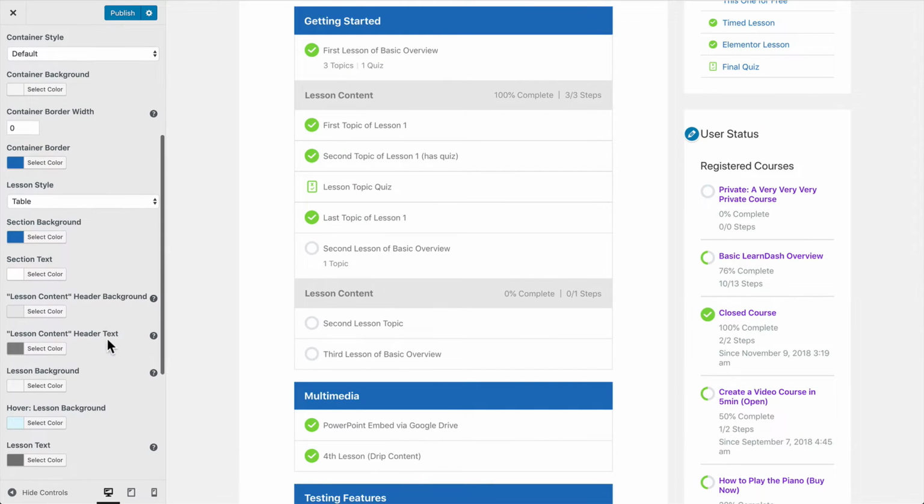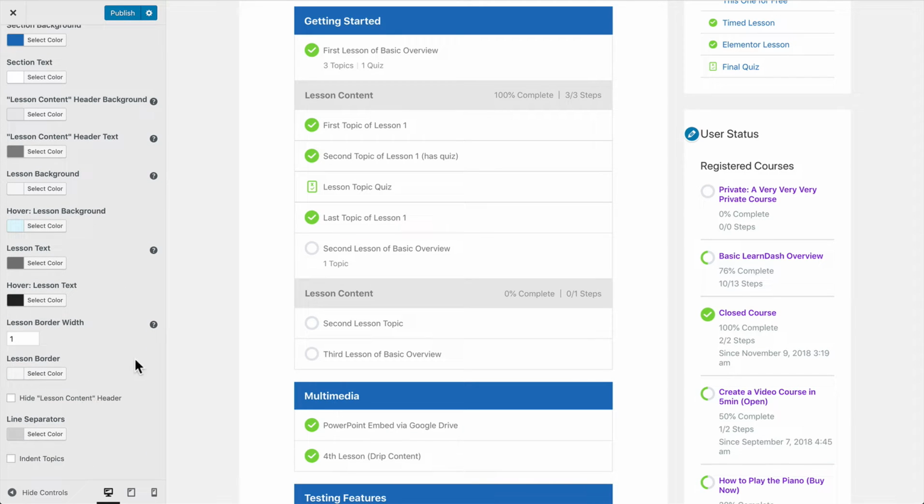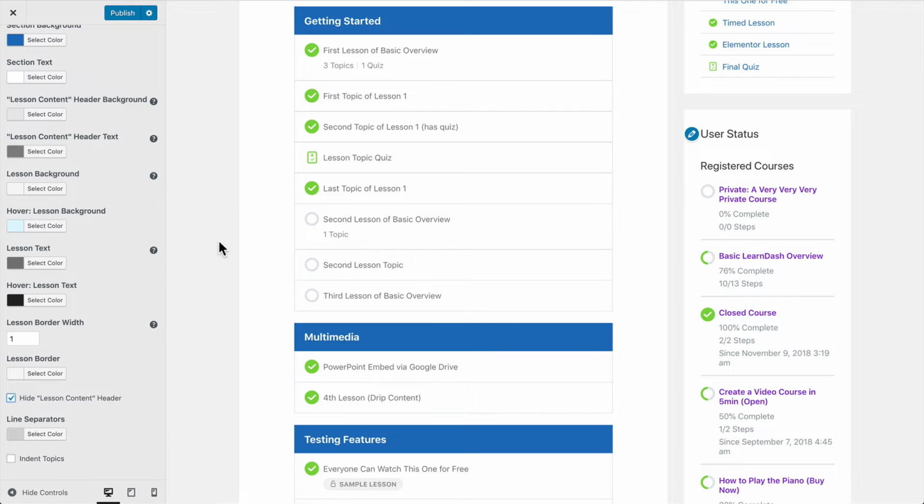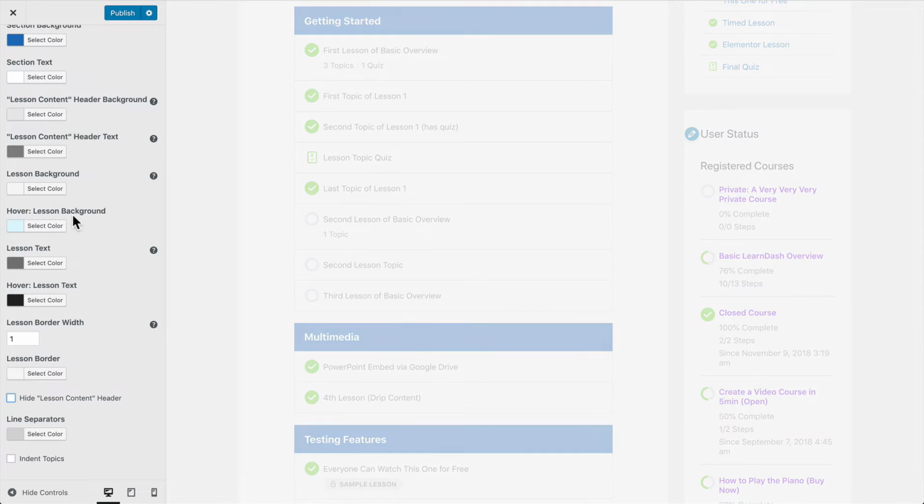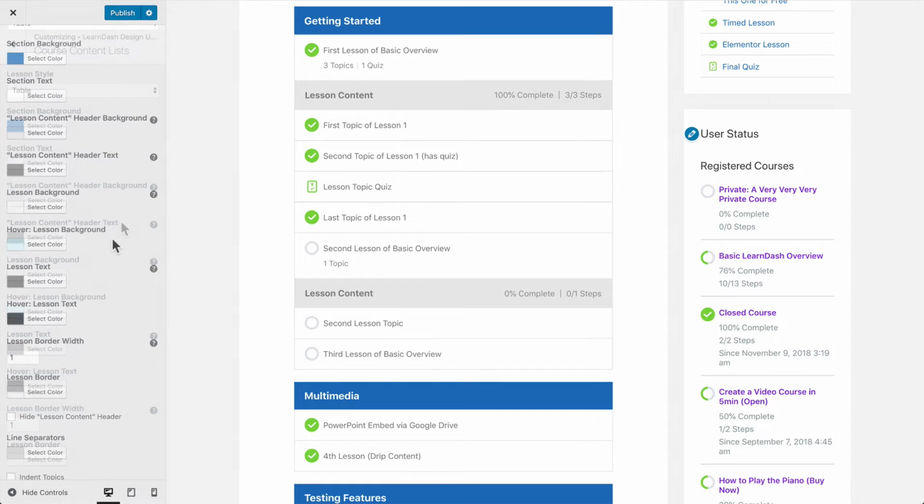We've also got an option here for your lesson content. Now there is an option to actually hide the lesson content header. And that's this right here. So if your lesson contains topics and quizzes beneath it, you're going to by default have this lesson content header with the complete and the steps. What you can do is you can completely get rid of that by just checking this box, and that'll remove it. If you want to keep it there, but maybe you just want to update the background and text, I've done that here, and I've made it this light gray with a darker gray text color, and those are these two options here.